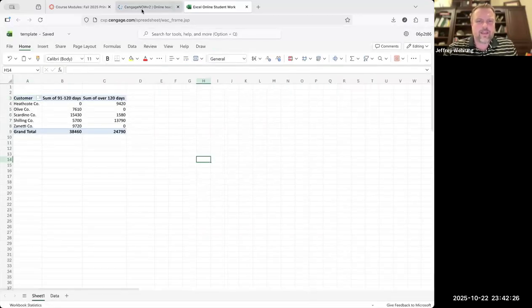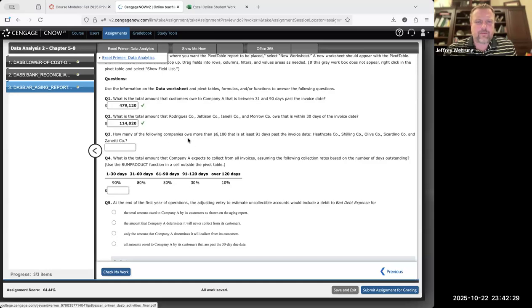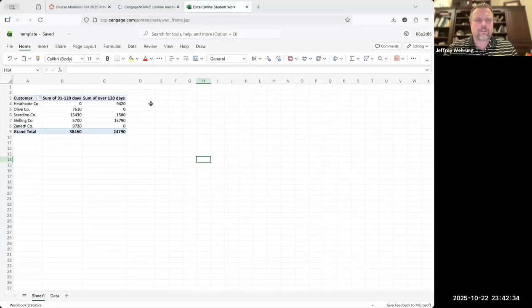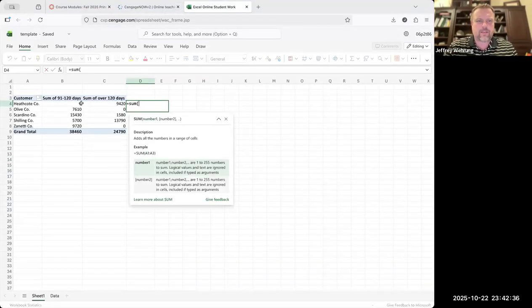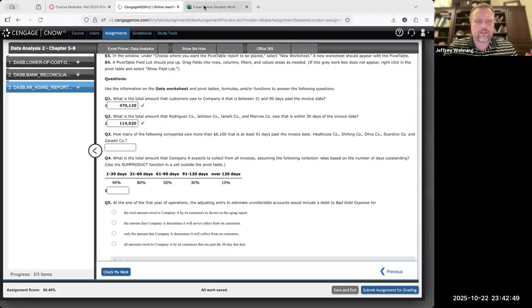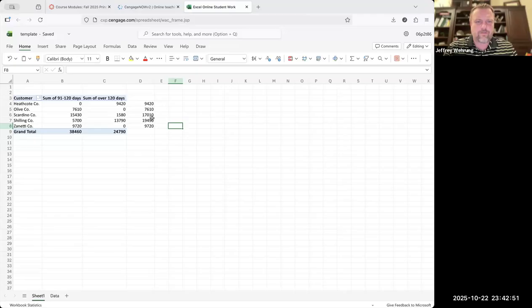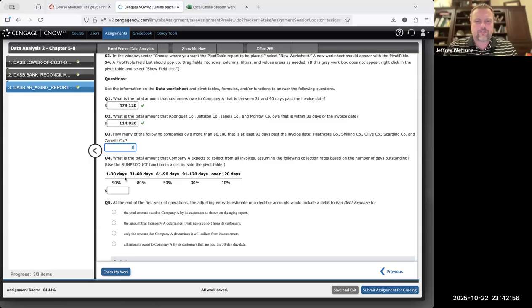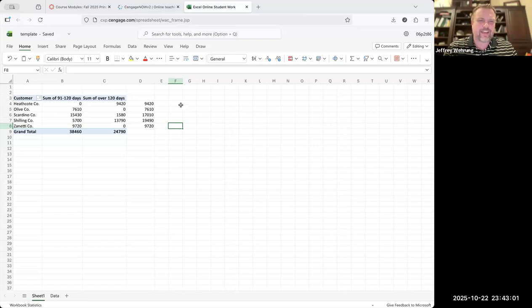So I can look at these, and it's saying how many of the following companies owe more than 6,100. Okay, so let's look at these. First, I'm going to do a sum for each of these companies. Okay, and I'll look at each company. And now I could just count and say which of them is over 6,100. Actually, they all are. 1, 2, 3, 4, 5. They all are. Okay. That's interesting. So let's see if that's what they're looking for. That is what they're looking for. So I can do that and just count them up.